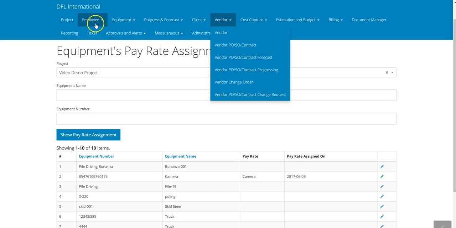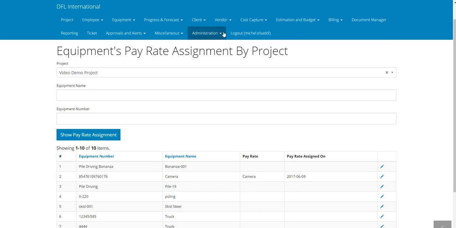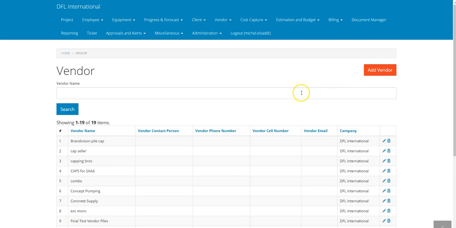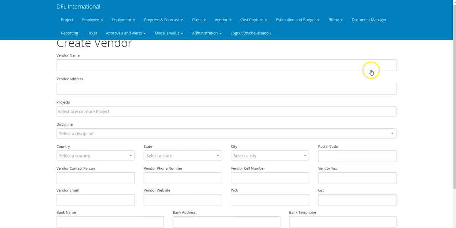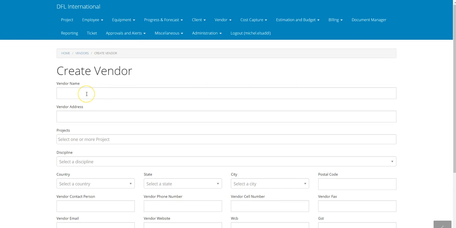Hello. Now that we've done employee creation and equipment creation, we're going to go to the vendor, which is the other part of our cost capture in every project that we have. So we're going to click on vendor, and we can see add a vendor. As you can see here, you're going to have a list of all the vendors for your client. So we're going to add a vendor by clicking on the red button.